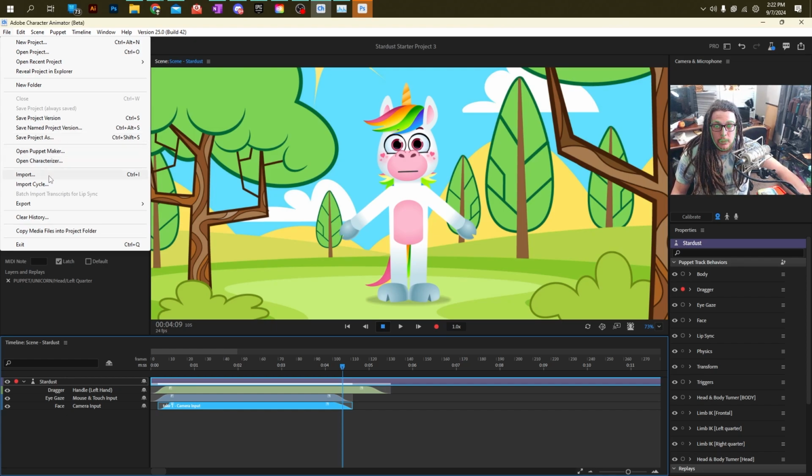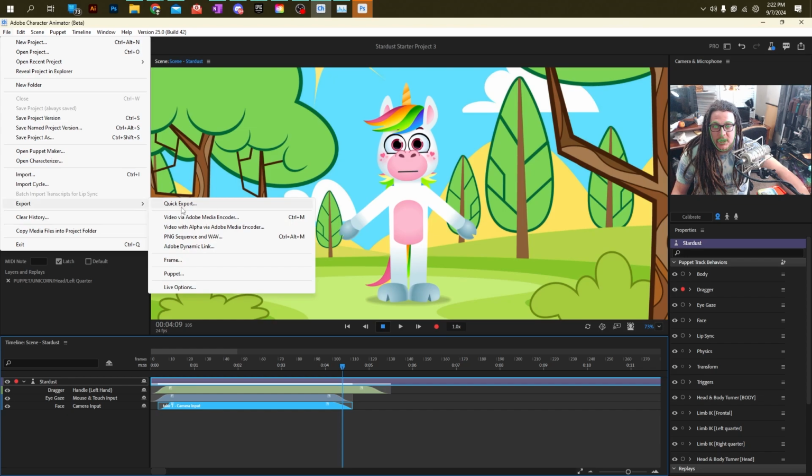Import is how you would import new puppets, backgrounds, objects, things like that. Export is how you can export a video with encoder. Video with alpha is how you do it with a transparent background. And then if you're building your puppet out and you're done building it, you export your puppet to create a puppet file. There's other options in here. Those are the most common ones I use.